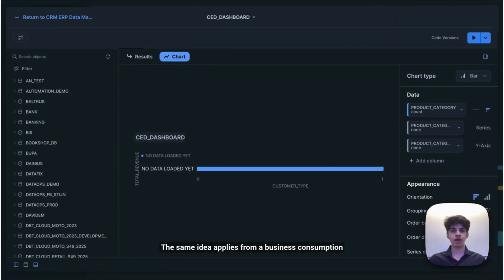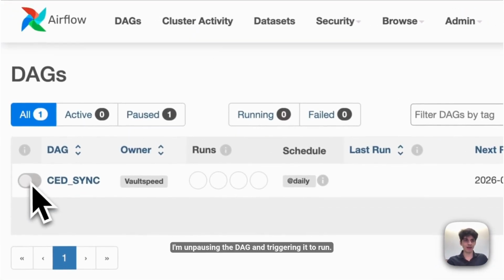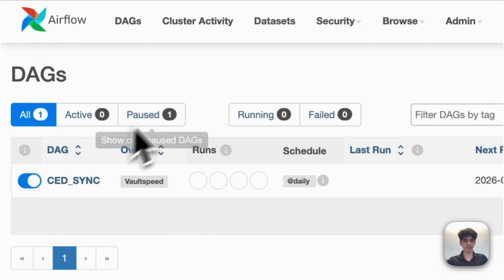The same idea applies from a business consumption perspective. I've also prepared a dashboard here, but since the underlying tables are empty, the dashboard is still not showing any data either. So the next step is to run the orchestration in Apache Airflow. Here in Airflow, I'm unpausing the DAG and triggering it to run.